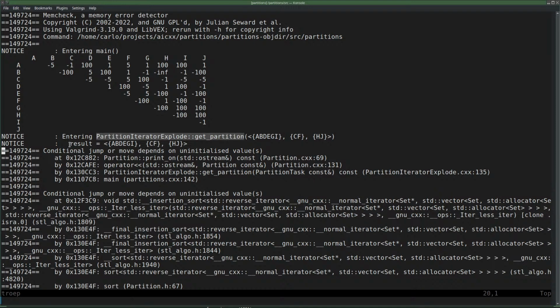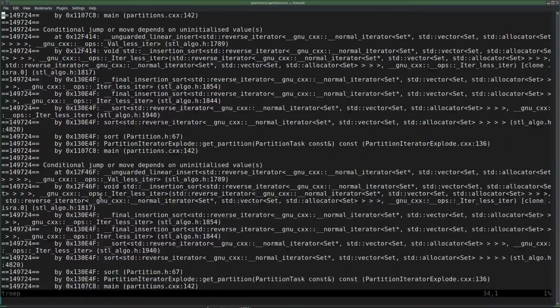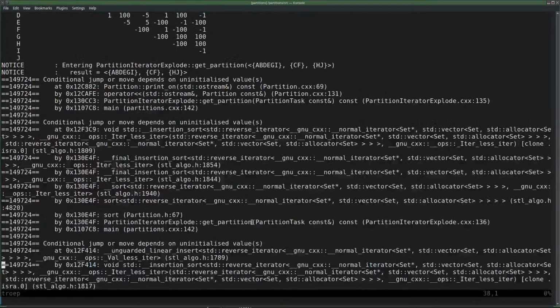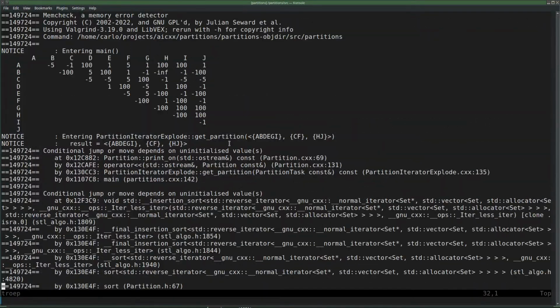And then it prints the copy of the original. And then when we start printing the result, all hell breaks loose. So result after. Just the very fact of printing the result after causes us to read uninitialized memory. So it's definitely get partition that is wrong. Something is wrong with that function.